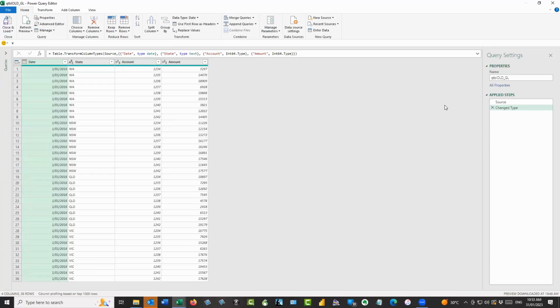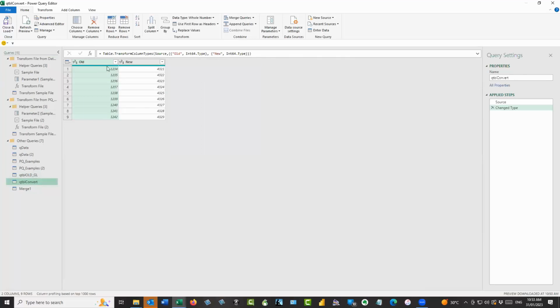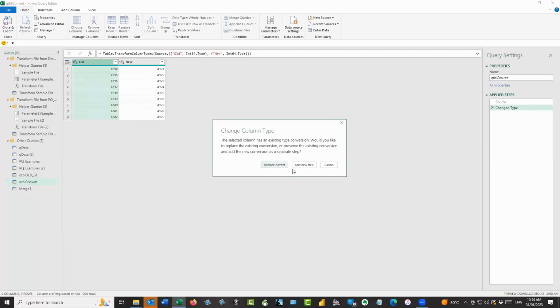Let's close, and we can actually access the other queries here. So what was the other one? The convert. So let's click on that. Notice the old is also a 1, 2, 3 data type. If the data types are different, then the merge might not work. Okay, so just be aware. So for example, if this was an ABC, can I break it? Let's try. So let's make this text. So I'm going to change the, replace the current.